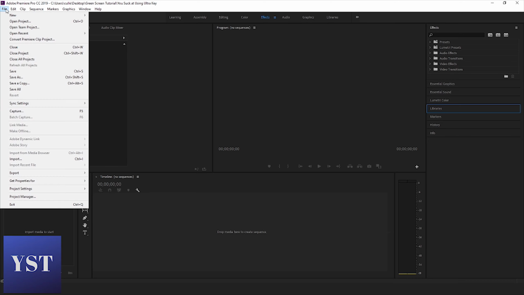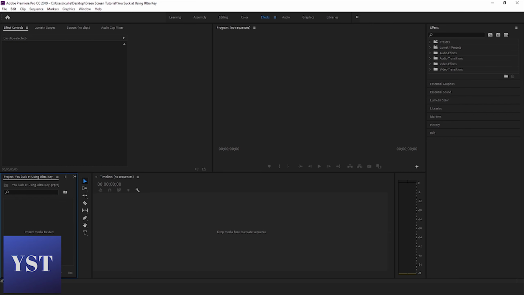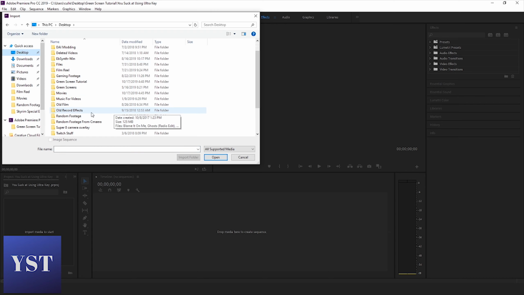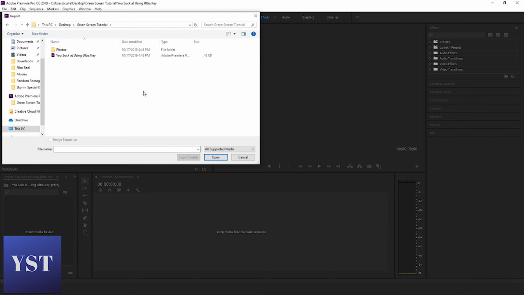All right, we're going to go to File. We're going to go to Import. This is where we're going to get our photos. I'm using photos instead of video because I feel like moving pictures would just be too much for you to handle. Or there's another cool little tip for you. Just double click on the import, and then we're gonna find our green screen folder right here and our photos. Alright, so we're gonna take this picture of the ocean and this whale right here.